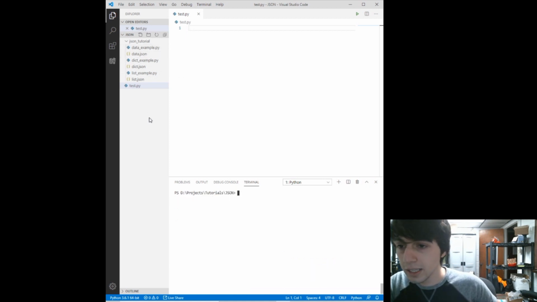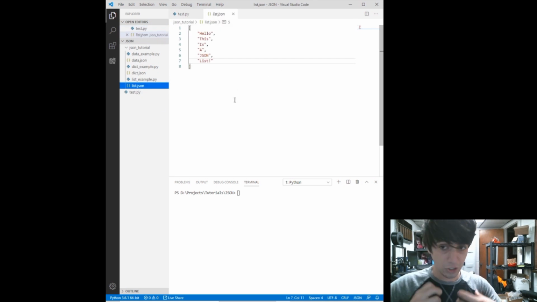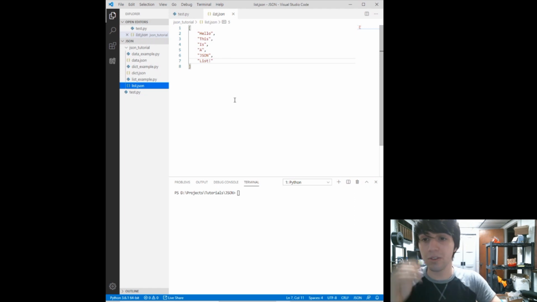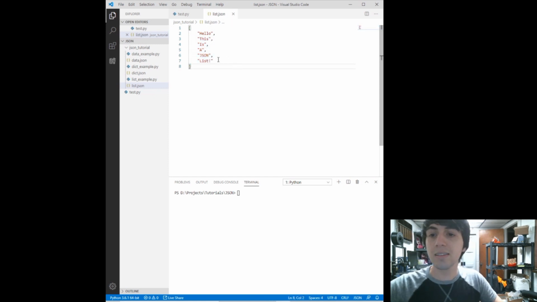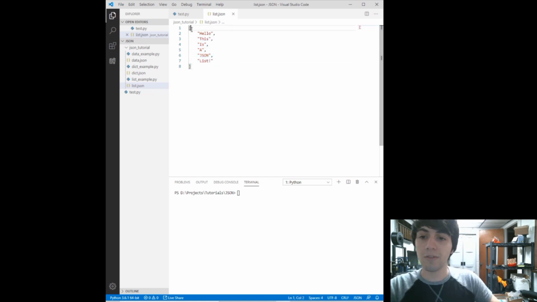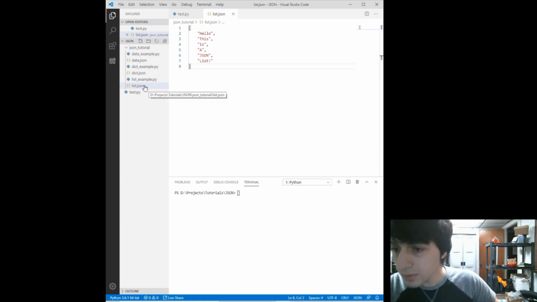So let's click on list.json. As you can see, it looks extremely familiar to Python lists, because it is extremely familiar. They pretty much are almost the same exact thing. You see here we have 1, 2, 3, 4, 5, 6 items in this list, and they're covered in these square brackets, which is how you orient a list in JavaScript Object Notation files.